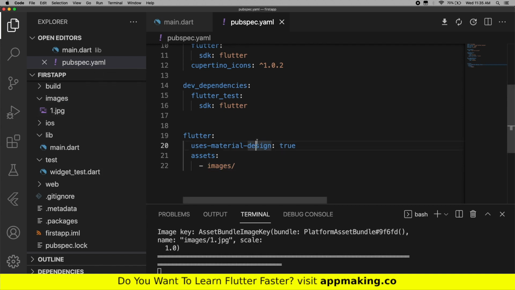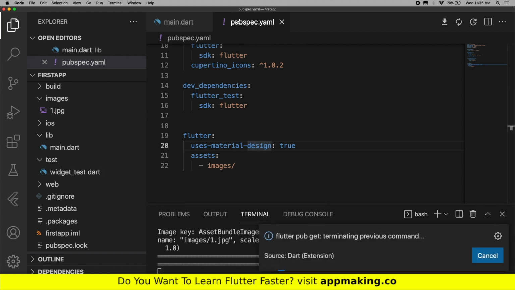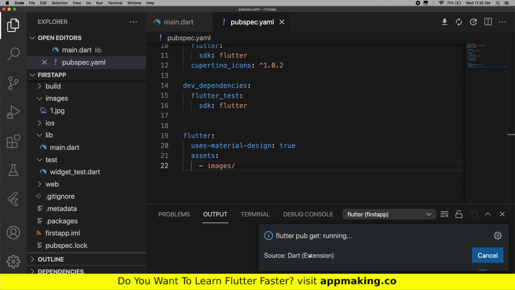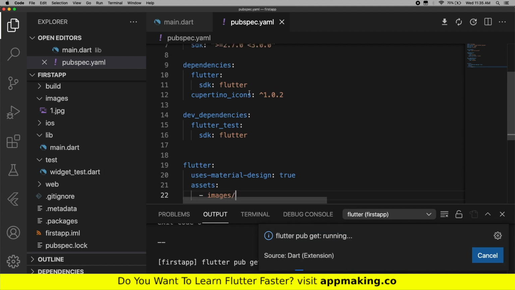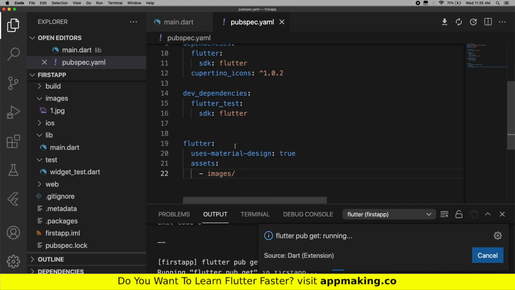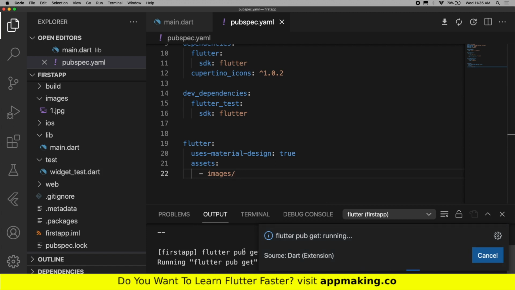So you need to save this. Also, if you are making any changes inside the pubspec, you need to stop the application and rerun it. When you make changes here, you can see it is showing that something is running, right? Which means it is downloading the dependency. Sometimes we will add dependencies, which we will see in an upcoming session. Right now we are not adding any dependency, but anyway, if you make any changes, it will try to download the dependency. Once it is completed, I'm going to stop the application and rerun it.